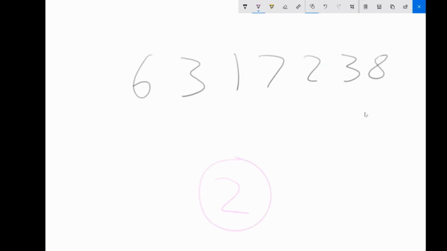So we've got 6, 3, 1, 7, 2, 3, 8, okay? Now the number I'm looking for is the number 2. That is my target. So it's going to look at the first number in the list and say, is this number equal to 2? So is 6 equal to 2? No, it's not. So it moves on. Is 3 equal to 2? No. Is 1 equal to 2? No. Is 7? No. Is 2 equal to 2? Yep. And it stops and it's found the number, yeah?